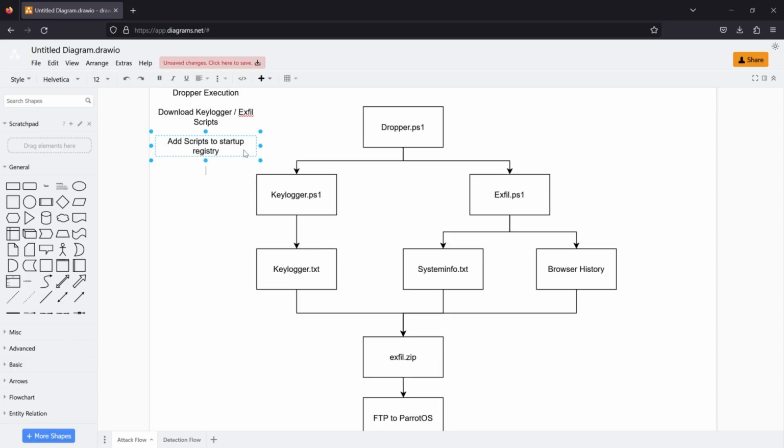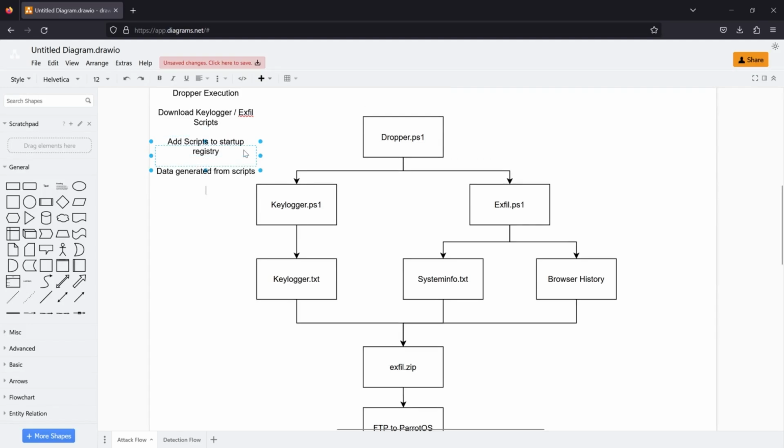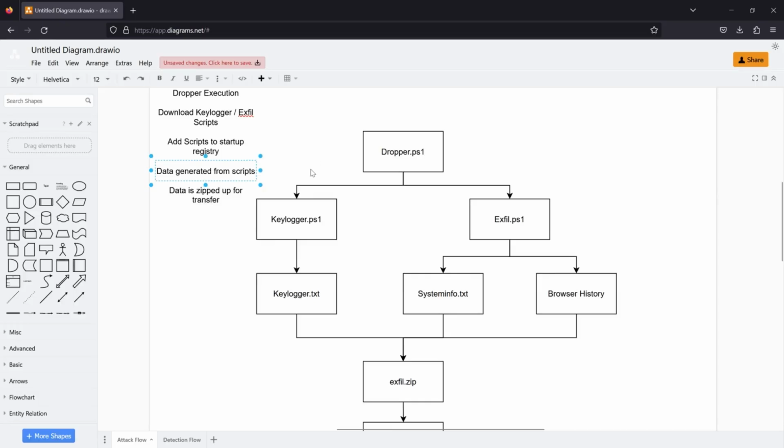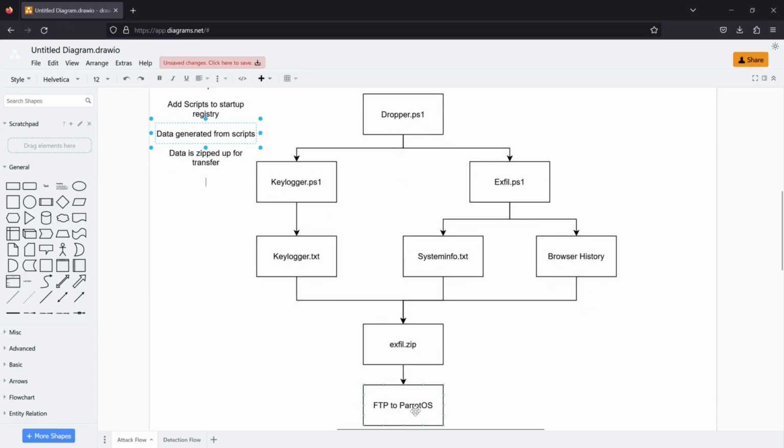But just think of it as these scripts are creating different text files or files that we can then ship off to our parent OS machine. So just think of it as data generated from scripts. And then the exfil.ps1 file, after a certain amount of time, will zip that data up. And then once that data is zipped up, it's going to be sent to our parent OS machine through FTP.